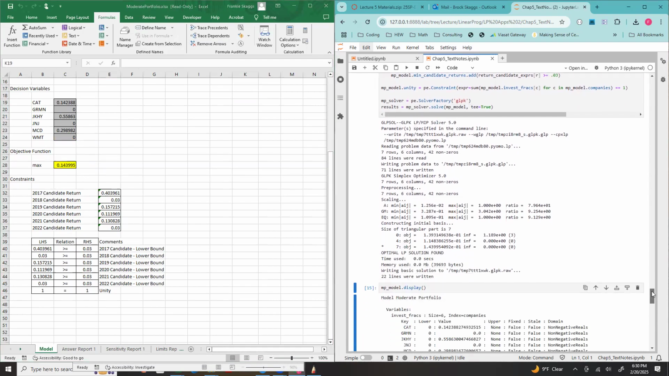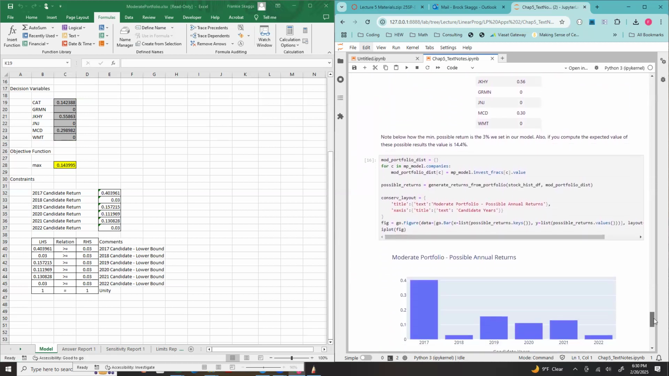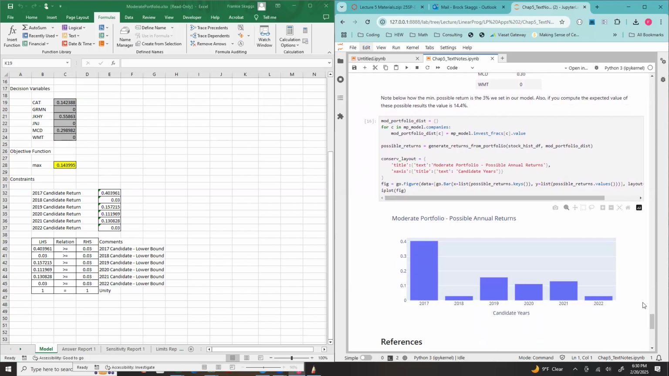All right, and then as far as solution-wise, we should end up at the same results, 14.2, 55.86, 29 point. There. That's good. 14.4% for the maximum expected value of the return. So that's all good. But let's show a bar chart now and kind of contrast this, what we saw from the conservative model. I think 2017 on the conservative model was the best one.